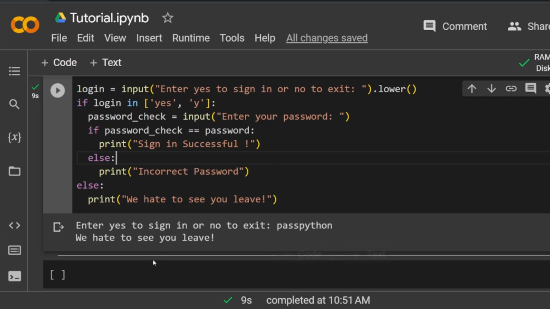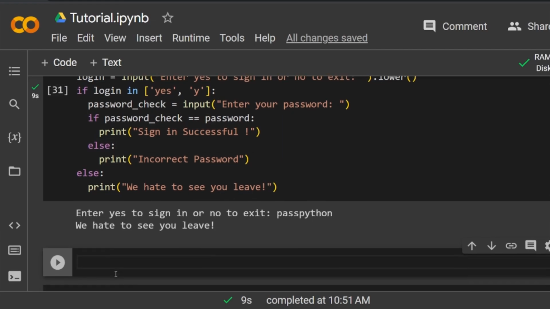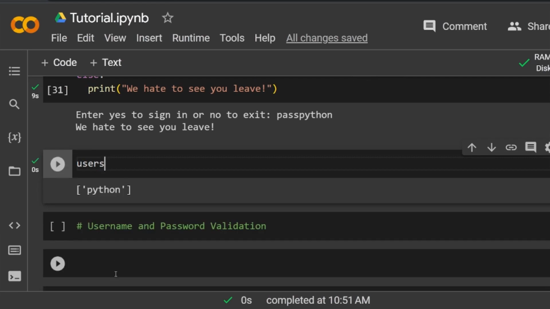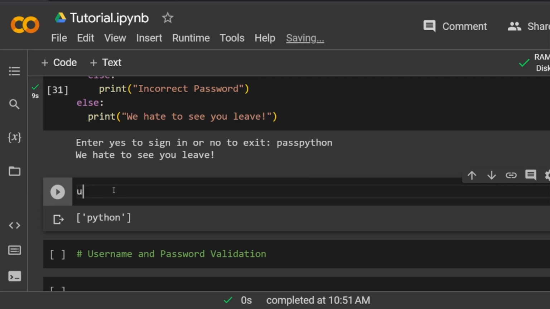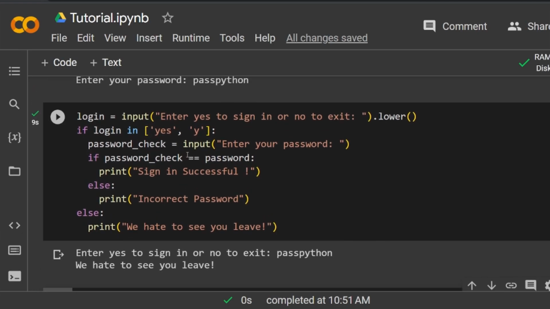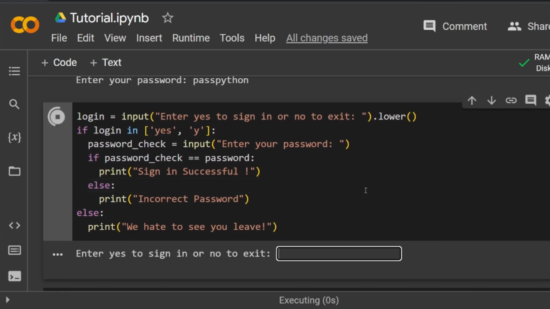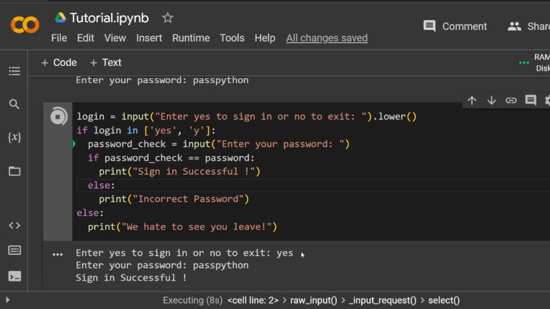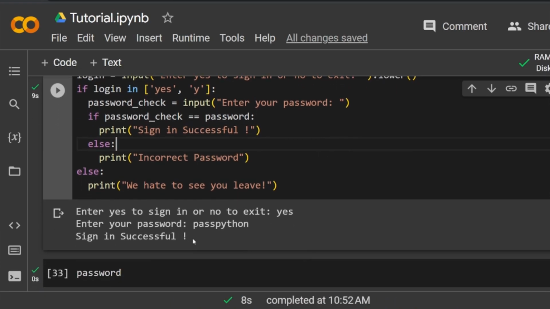Let me rewrite the username. I must see the password when I write it, rather, let me print the password. Okay, copy it. Just copy this, and let's come back to our code, and we run our code with yes. Then Ctrl V, which is Python. All right, so everything is working nice. So we have sign in successful.